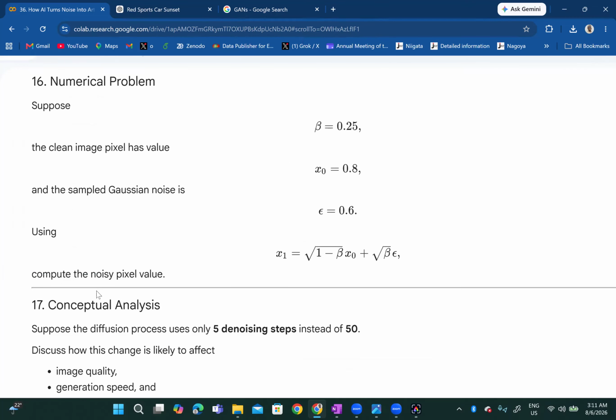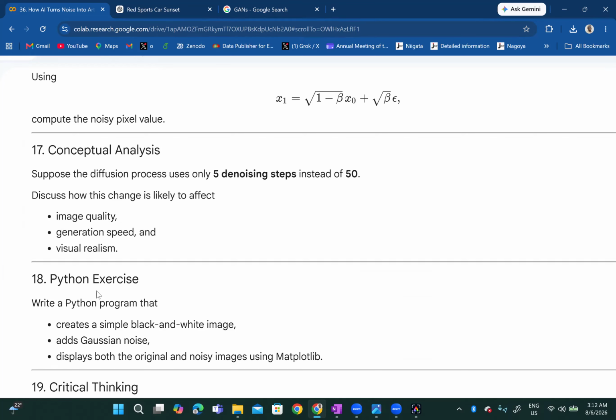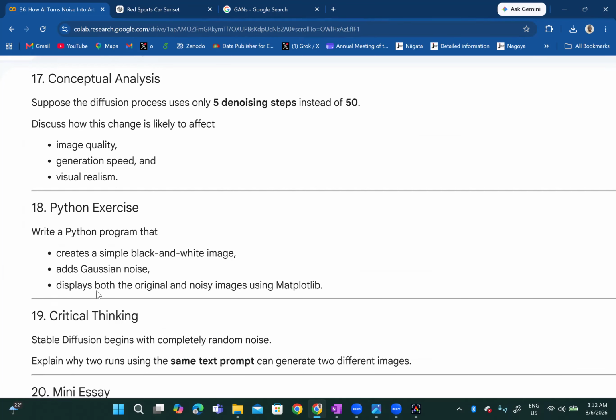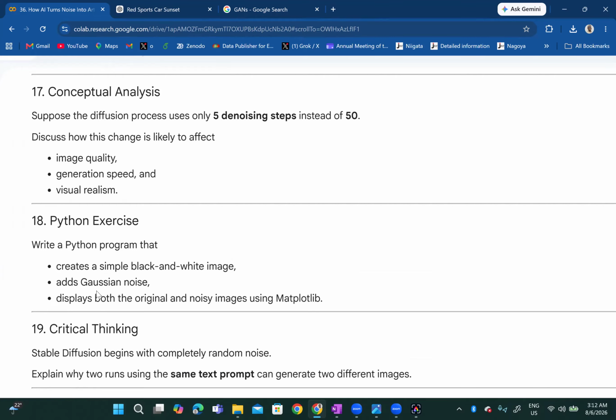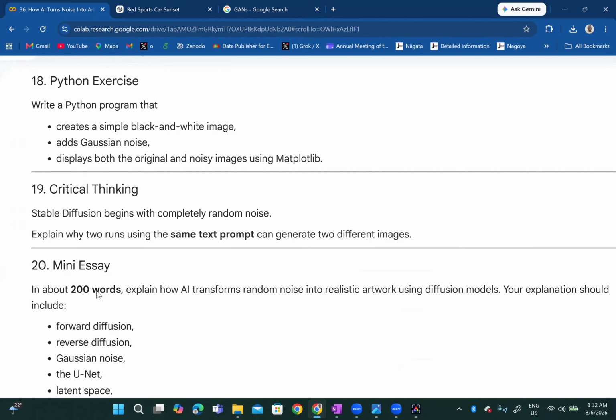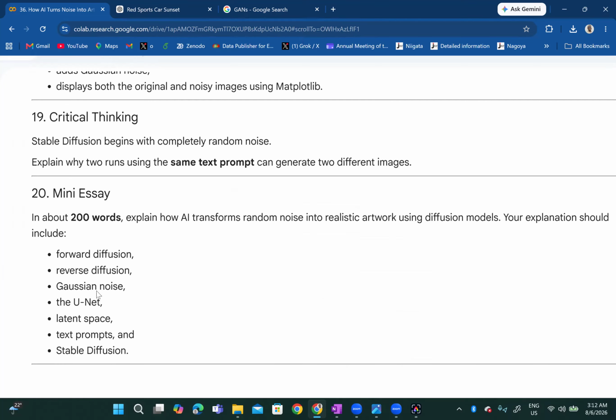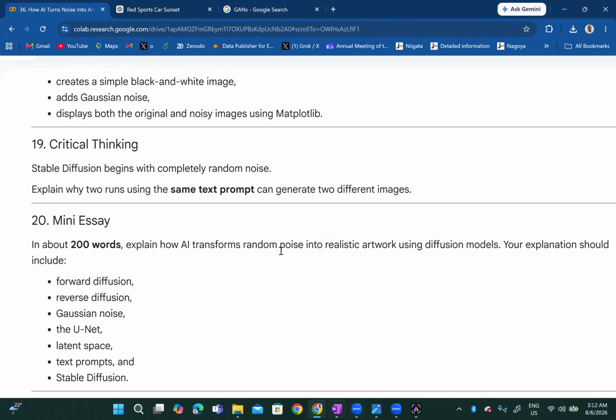It's a numerical problem. Suppose beta is 0.25. The clean image pixel has value x naught equals 0.8, and the sampled Gaussian noise is epsilon equals 0.6. Using x1 equals square root of 1 minus beta times x naught plus square root of beta times epsilon, compute the noisy pixel value. So we're going to deal with that. Then you can see question 17, from here 17 to 19. Then 20. Okay, so let's go and deal with this as we try to bring this home.